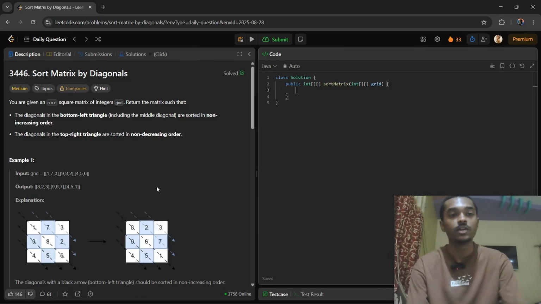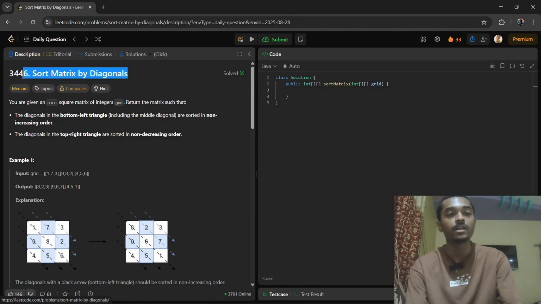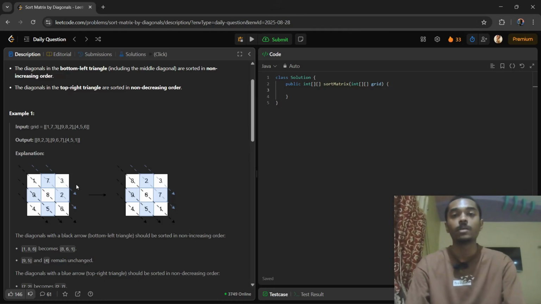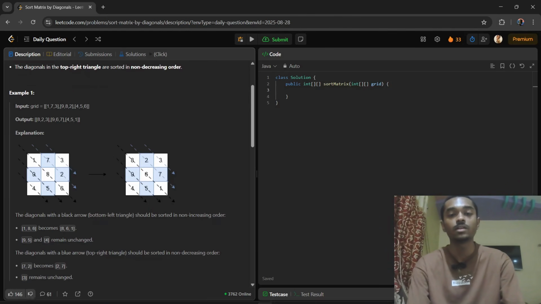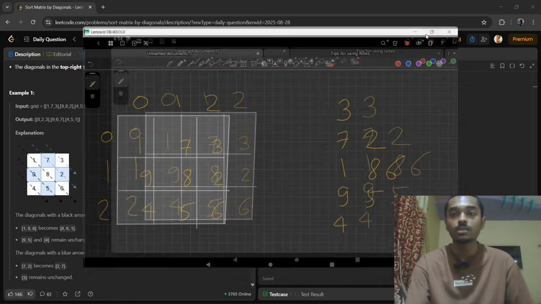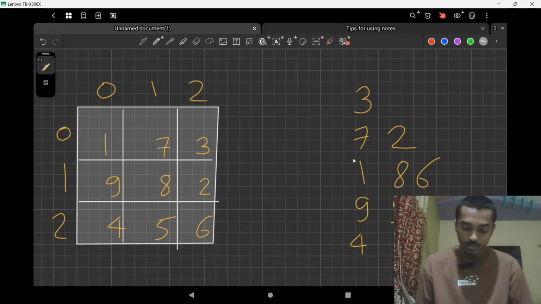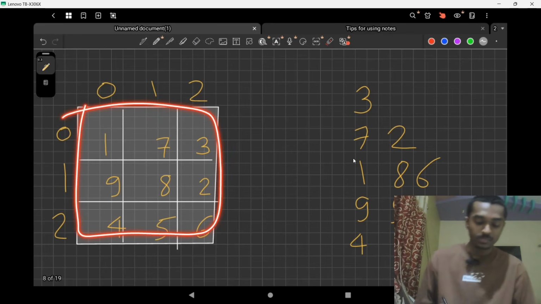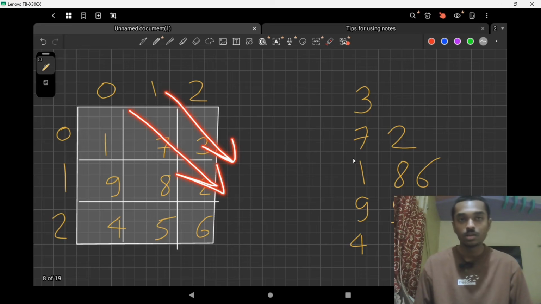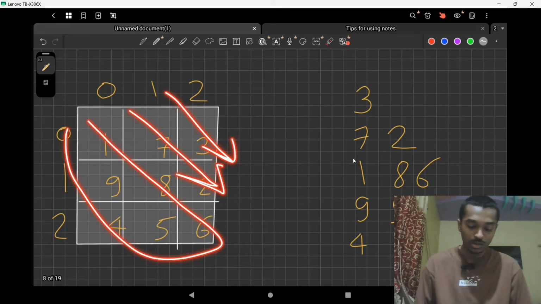So guys, today's question is sort matrix by diagonals. You are given a matrix. The upper diagonals you have to sort in increasing order, and the lower diagonals including the middle one you have to sort in non-decreasing order. So let's understand the question. You are given an n cross n matrix, and the upper diagonals you have to sort in increasing order, and the lower diagonals including the middle one you have to sort in non-decreasing order.